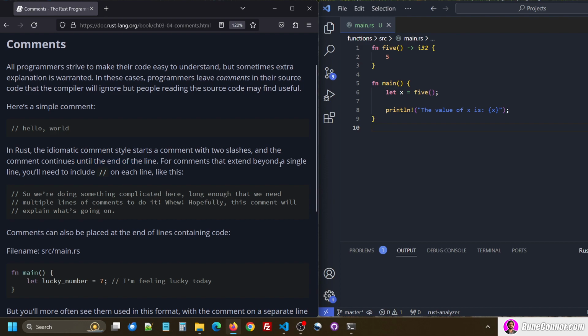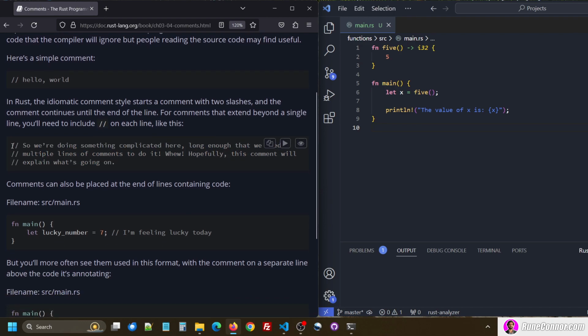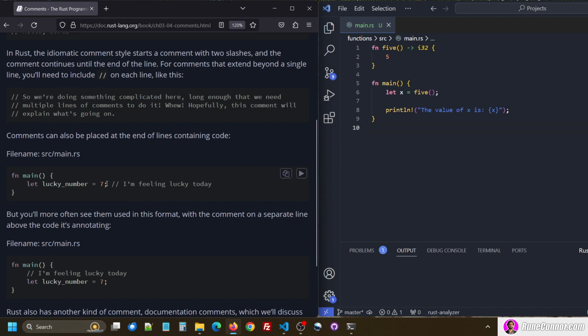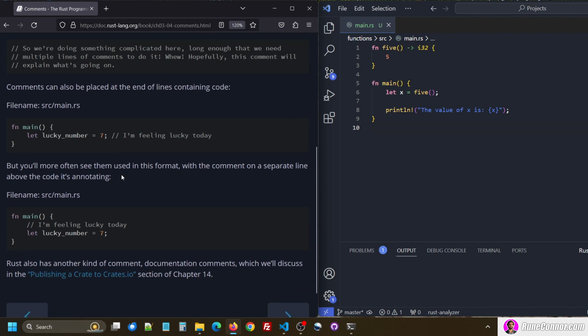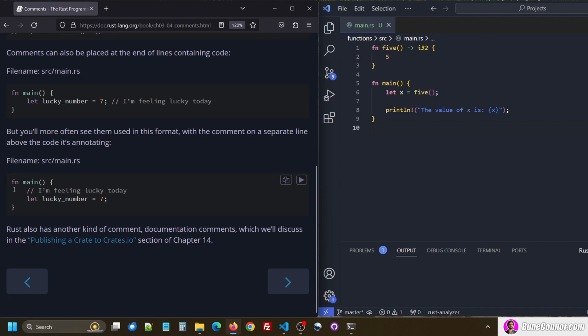For comments that extend beyond a single line, you'll need to include slashes on each line. Okay, so no multi-line comment syntax, just slashes at the start of the lines. But you'll more often see them used in this format, with the comment on a separate line, like this. Rust also has another kind of comment, documentation comments, which we'll discuss in publishing a crate to crates.io.